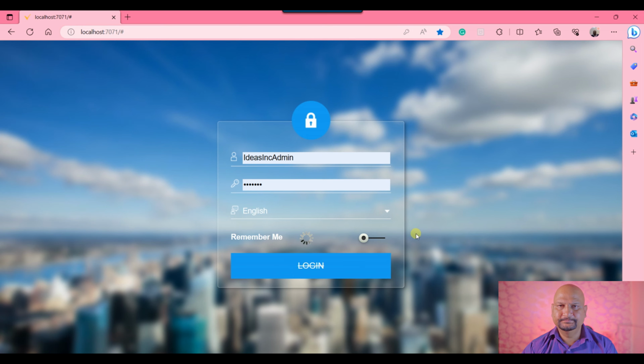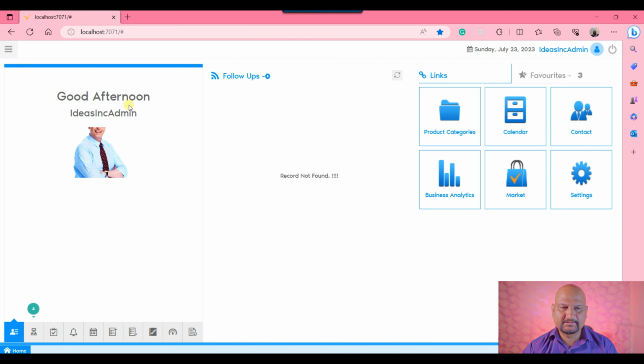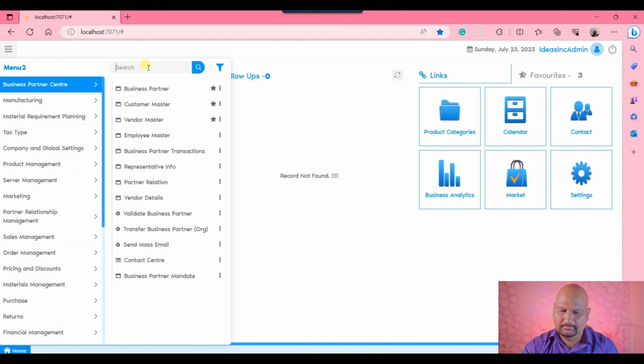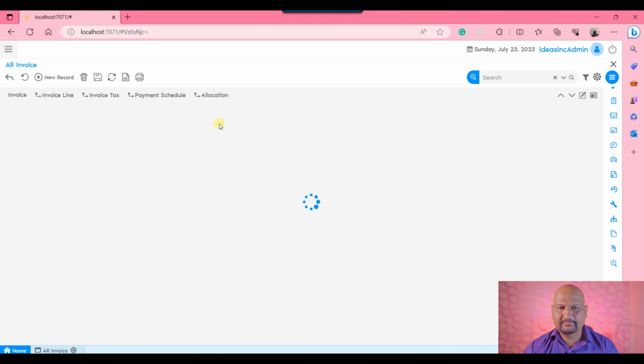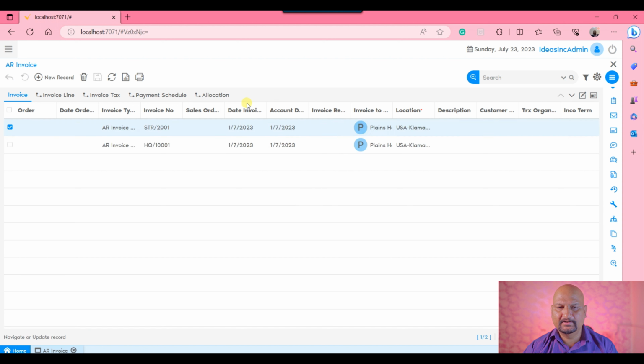So let's move on to the system and we'll see how we can generate an AR invoice without any reference. Right now I'm at my login screen and I'm logging in through IDSync admin, and thereafter we'll see how we would be able to generate a direct AR invoice. So we'll log in, and now from the menu we'll search the AR invoice or customer invoice. Once the invoice window is open, we need to select the business partner and generate the invoice line.